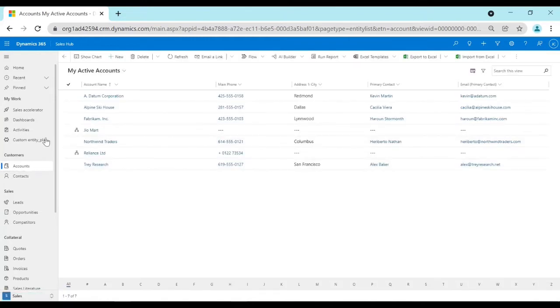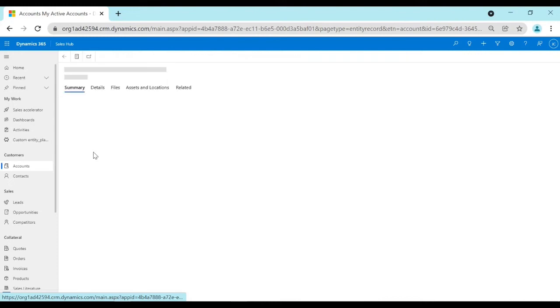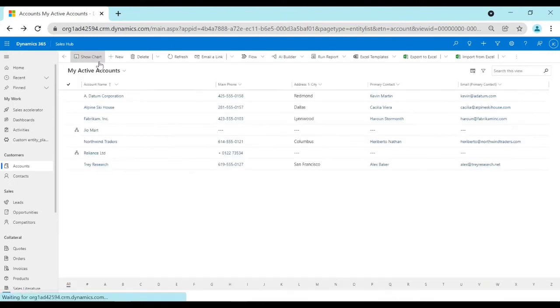So now I am in the account entity, okay, the account table. So here I have already created one account called Reliance. So if you want to create a new account, we can click on this new button and we can create. We just need to enter the field values, and if you click on save, the record will be created.